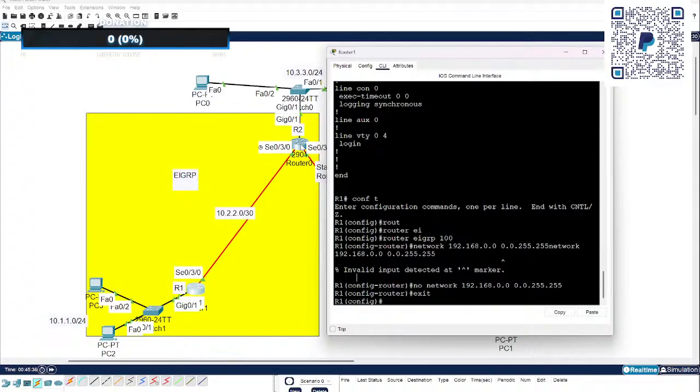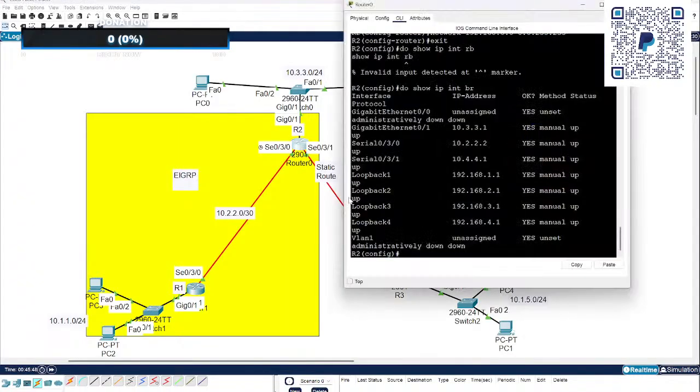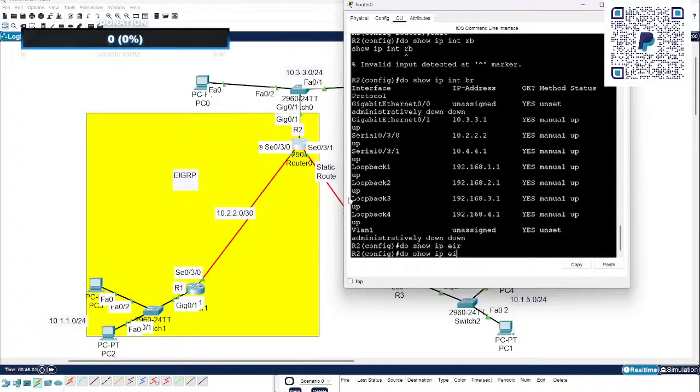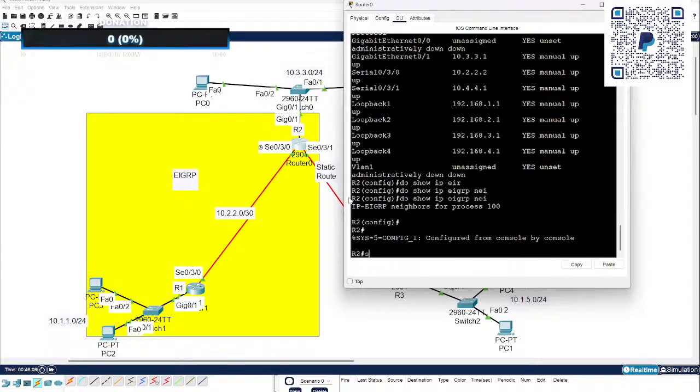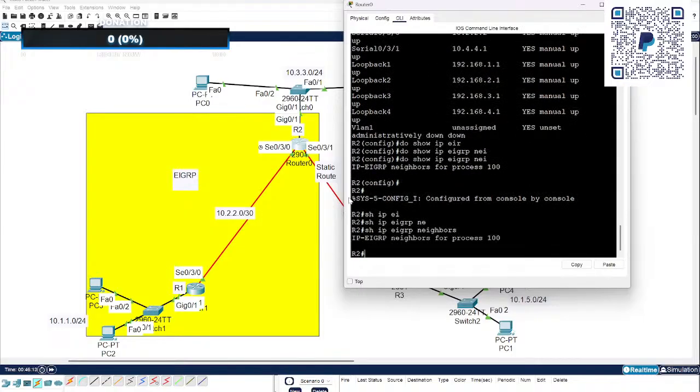Now we need to wait. And do show IP EIGRP neighbor for process 100. Show IP interface, show IP route.